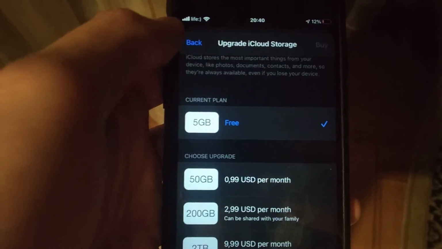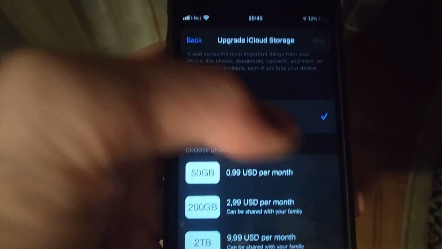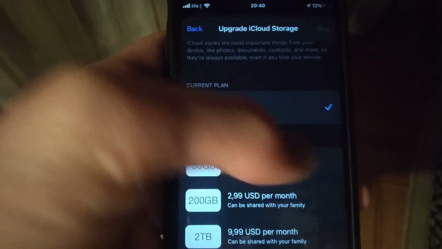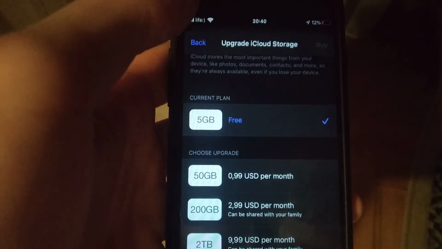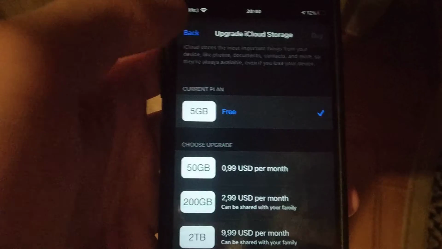After you choose a variant, you need to type your password for your Apple ID and submit your purchase. So this is the way you can do it.